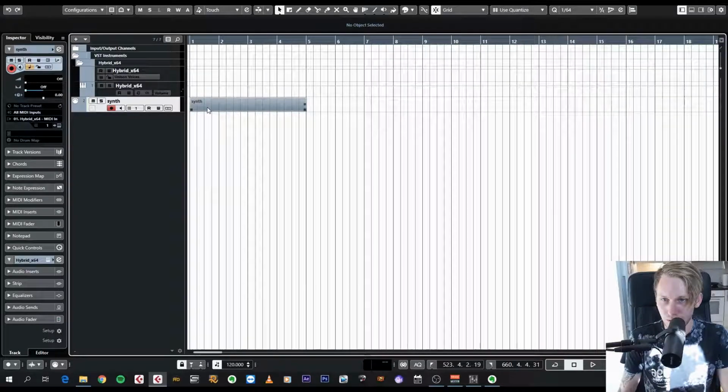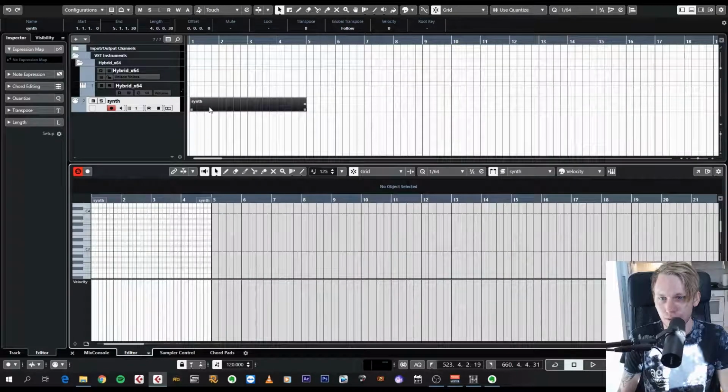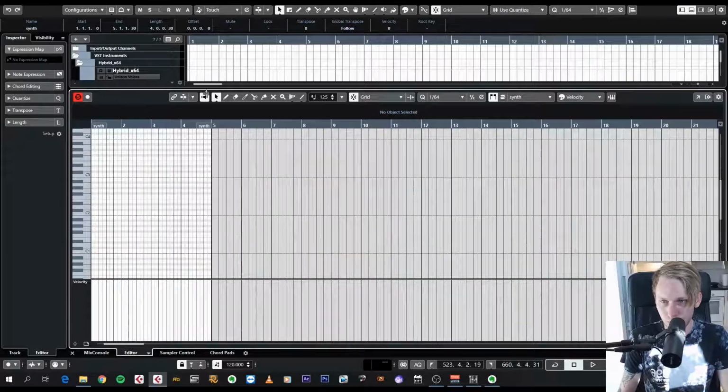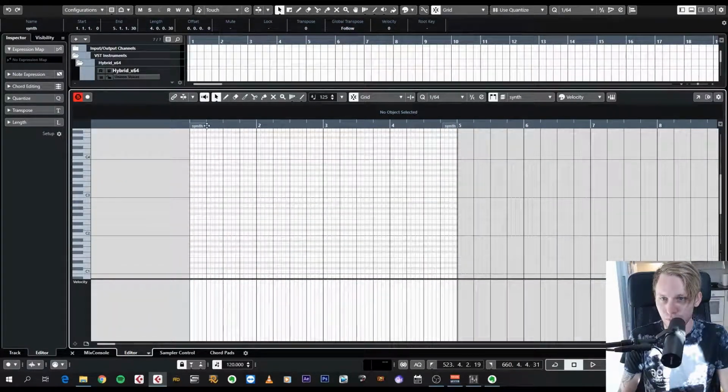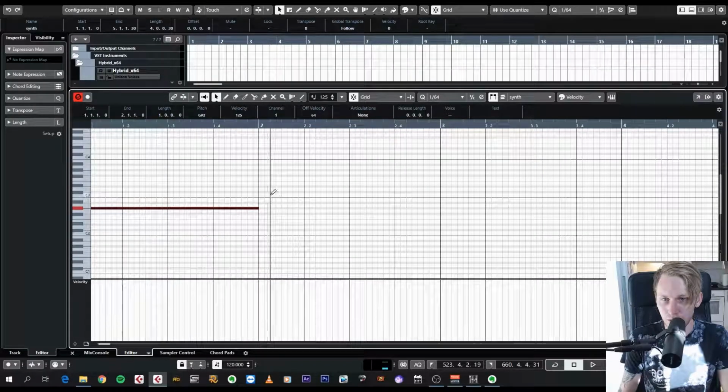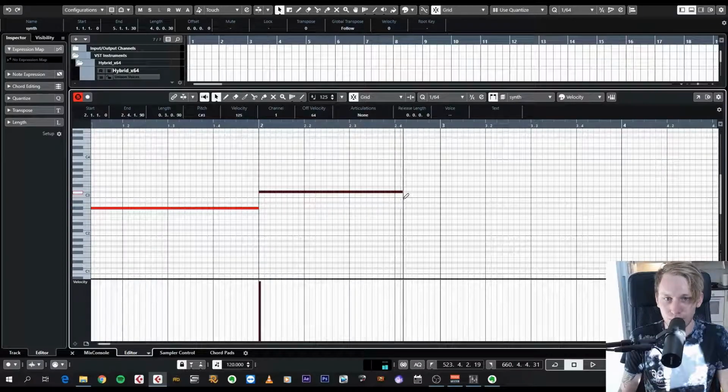And then you double click this and here you get your piano roll, which is where you can program the synth. So same rule applies here, the pencil tool or the draw tool, or you can hold Alt and you can just drag like this. And we can, you know, essentially just do this.